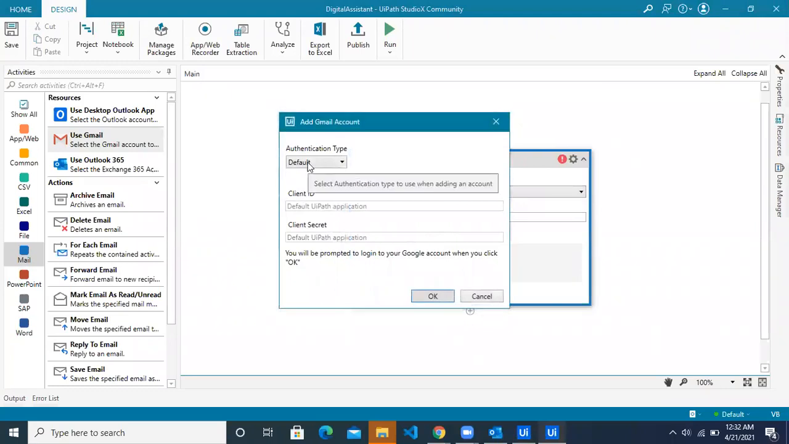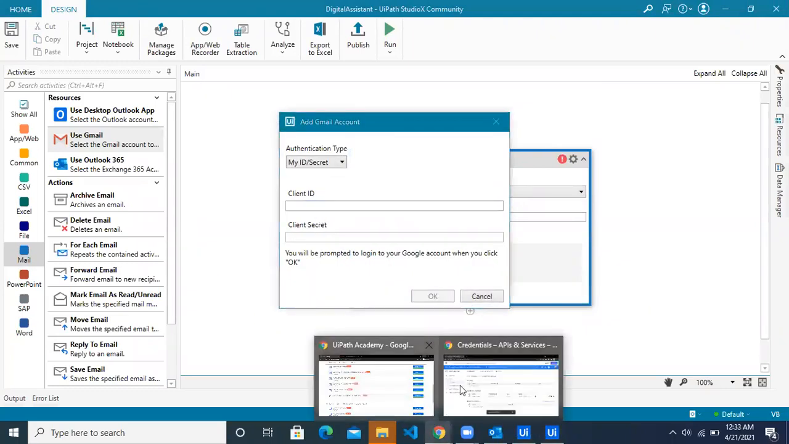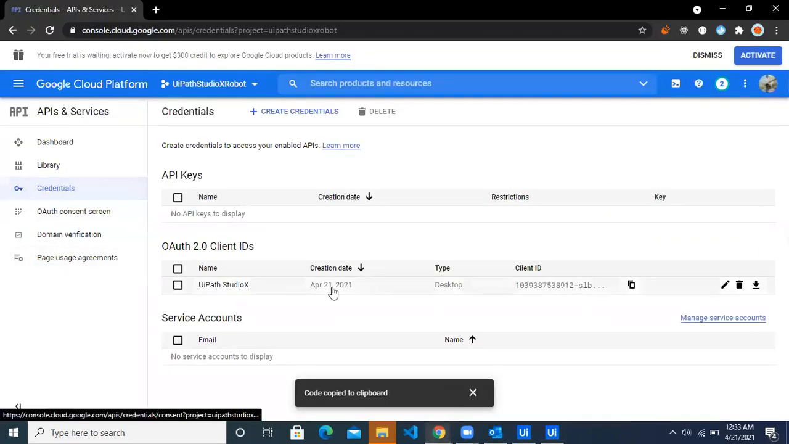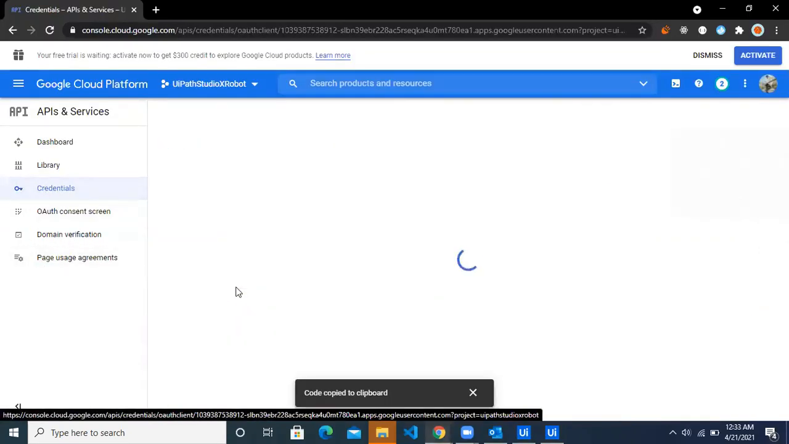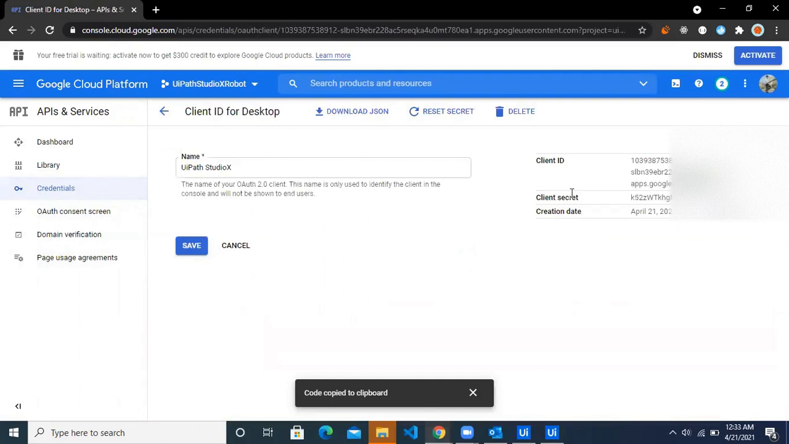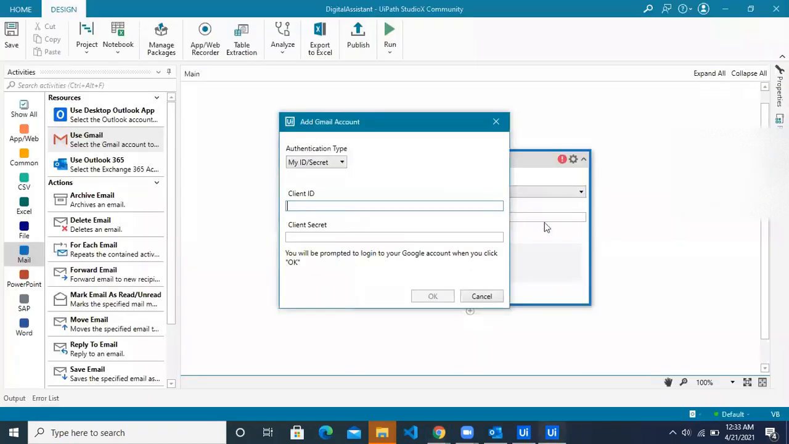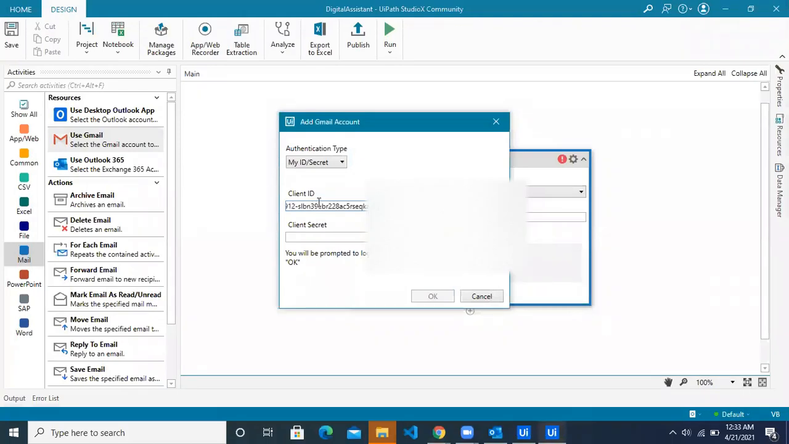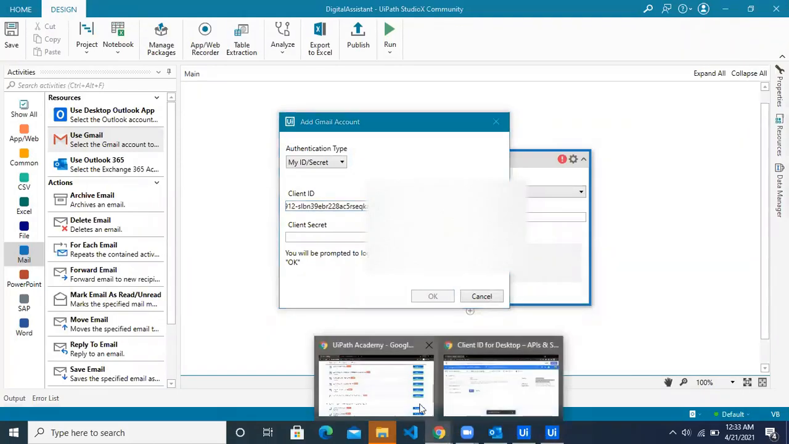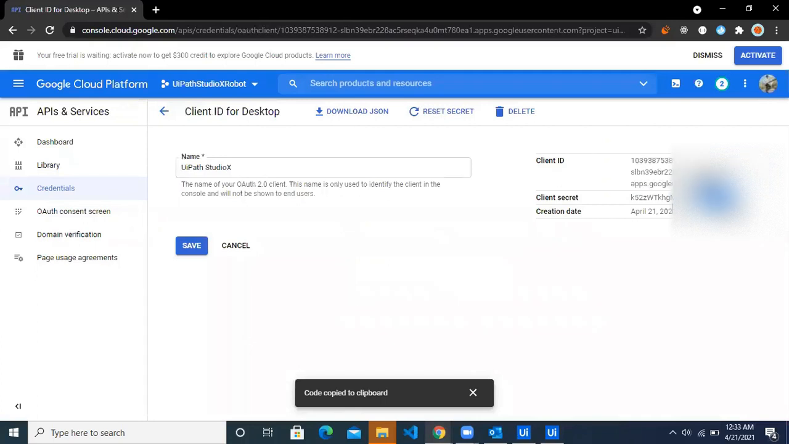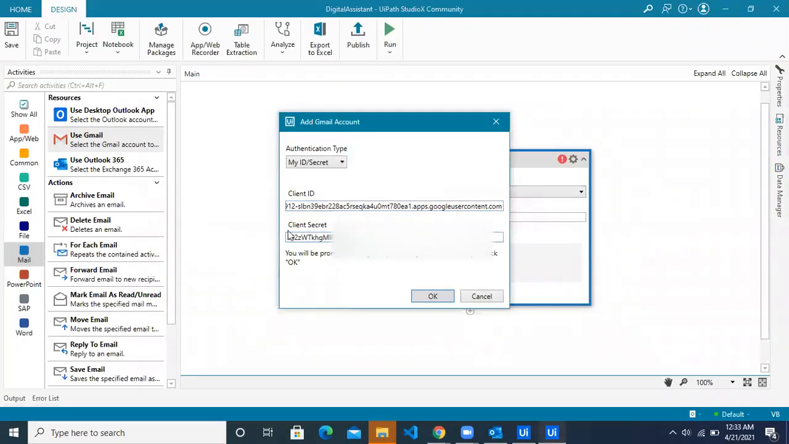Click on add new account and choose my ID and secret. Client ID is what we are going to get now. So go to the credentials again, UiPath StudioX, and you can see your client ID here. Copy it and paste it inside the client ID field. Then go back here again for the client secret. Copy it, go back and paste it in the client secret. Click on the OK button.